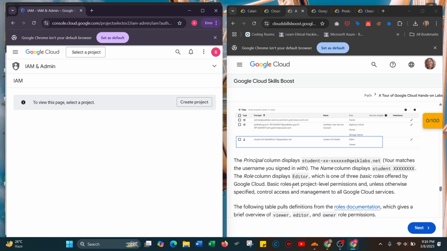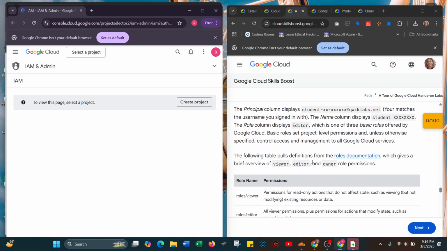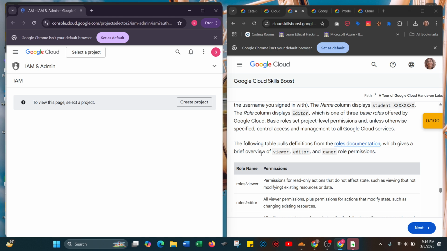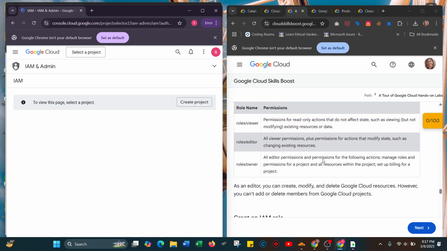Okay, so basic roles set project level permissions and, unless otherwise specified, control access and management to all Google Cloud services. The following table pulls definitions from the roles documentation, which gives a brief overview of viewer, editor, and owner role permissions. So these are the role names and the permissions they have. For viewer, they have only read-only access that does not affect state, such as viewing but not modifying. An editor is basically you can modify things. And owner has all editor permissions.